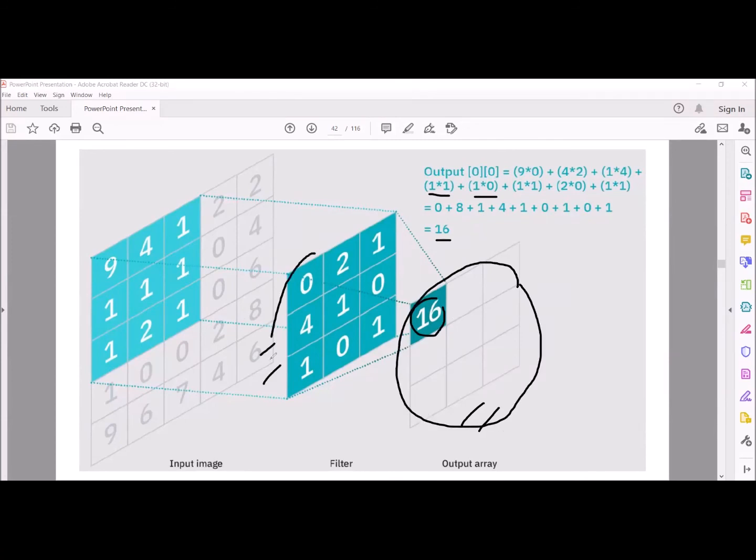This output array is called the feature map. This is the filter. The values of the filter are initialized by using Glorot uniform. Later, these values of the filter are updated depending upon the training we are giving. We should always take the filter size as odd only, like 1 by 1, 3 by 3, 5 by 5 or 7 by 7.